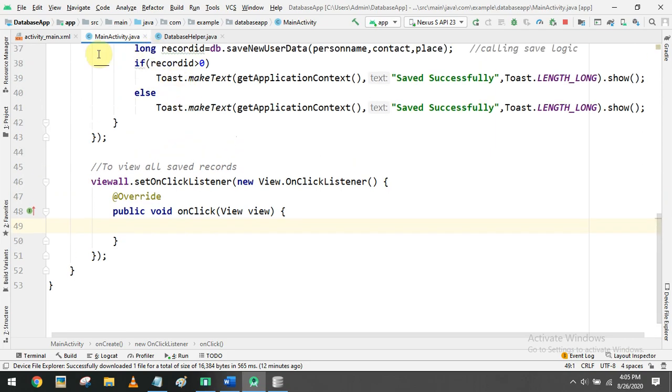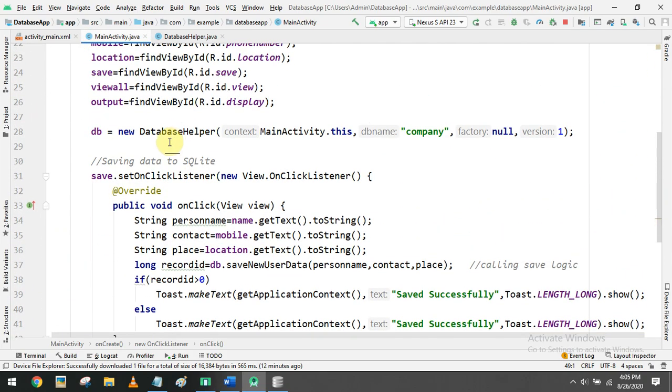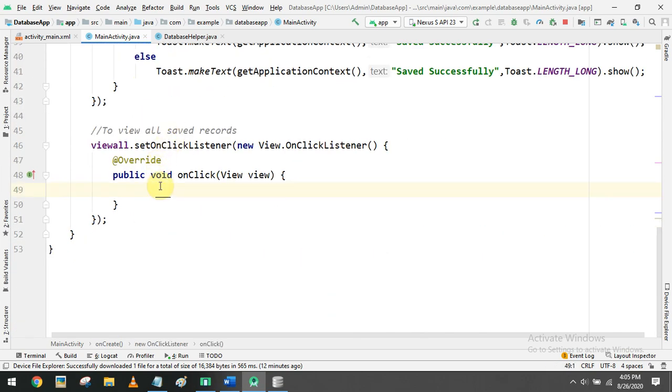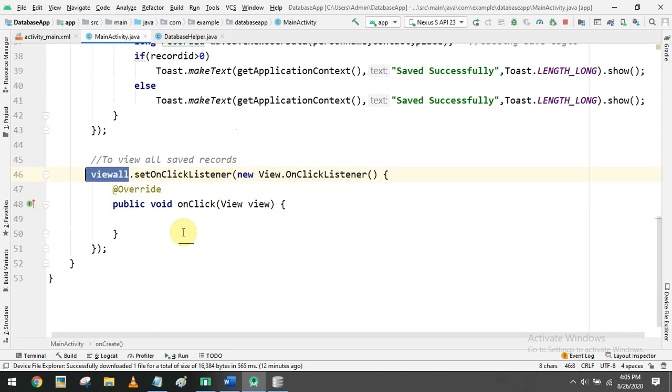Okay, next go back to the main activity. To call it, again we have to use a database helper object, right? Come to this on click, where to call. When the user clicks the view all button, we have to call it. So go back to the on click function.